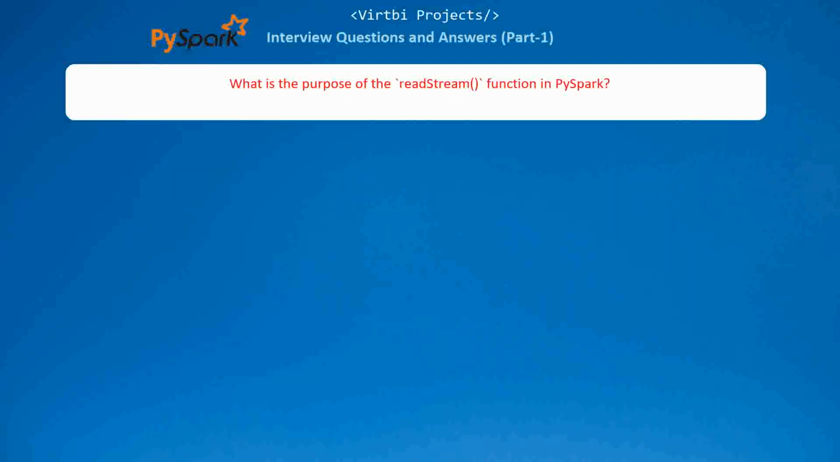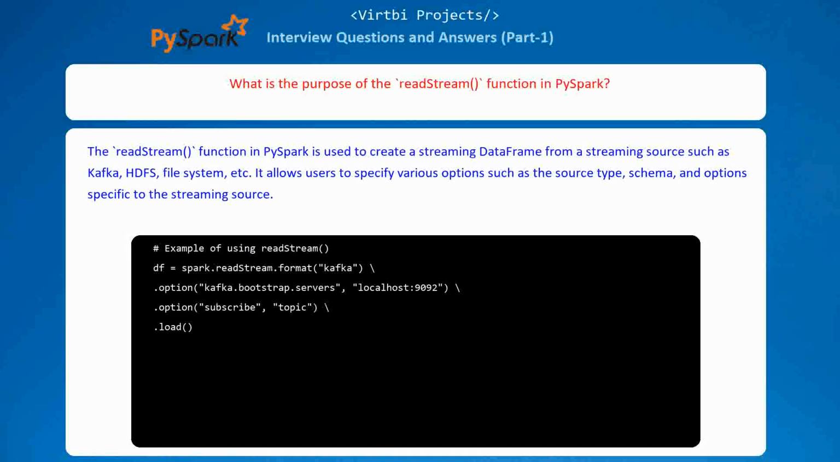What is the purpose of the readStream function in PySpark? The readStream function in PySpark is used to create a streaming data frame from a streaming source such as Kafka, HDFS, file system, etc. It allows users to specify various options such as the source type, schema, and options specific to the streaming source. In this example, we use the readStream function to create a streaming data frame from a Kafka topic.